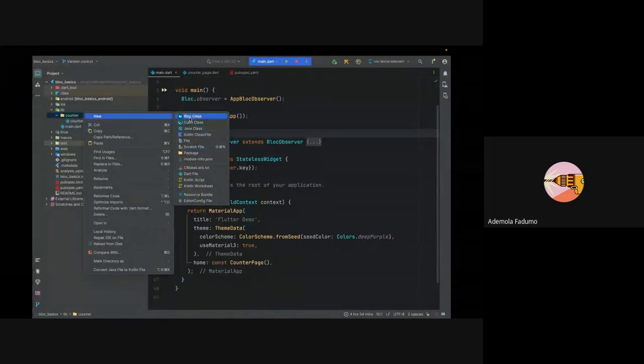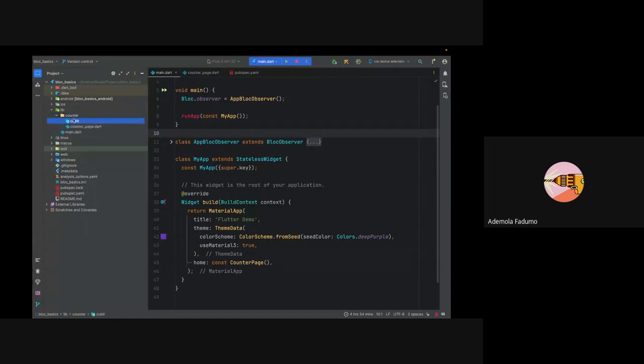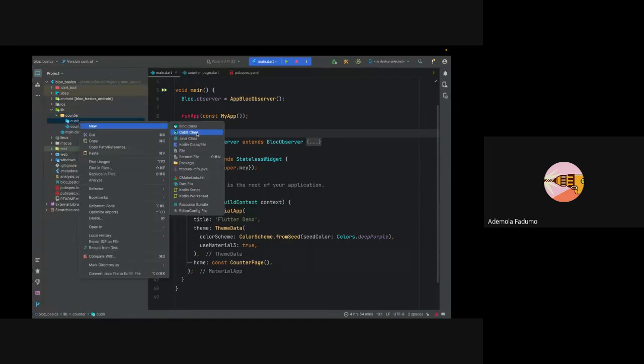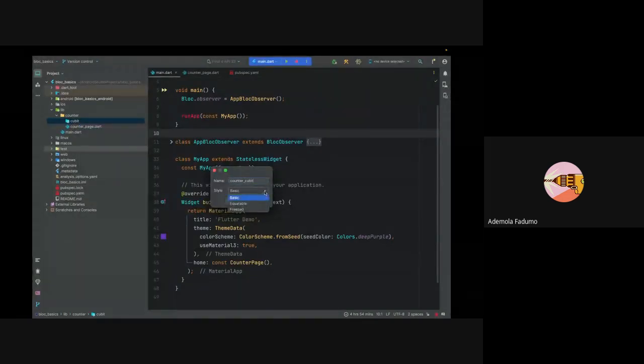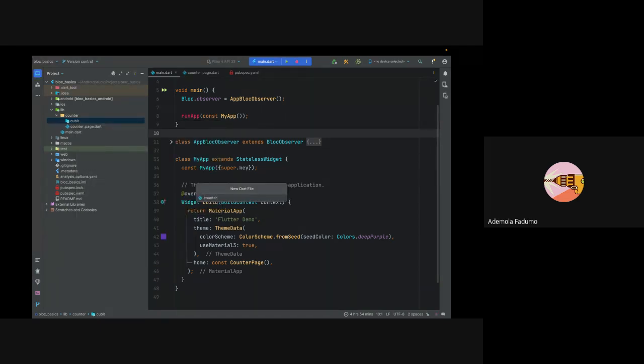Let's create a new folder. We'll call it cubits. We're going to start with cubits, and I'm going to do some interesting stuff with it this time. Counter cubit, the basic version of it. Wait, sorry, I'm not going to generate that. I'm going to do it from scratch. A new file, counter cubit.